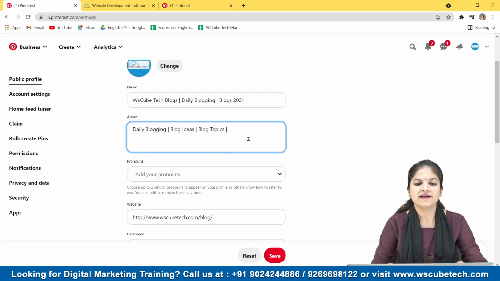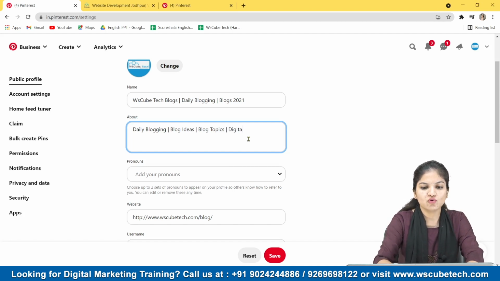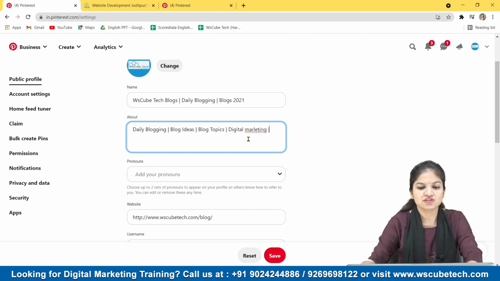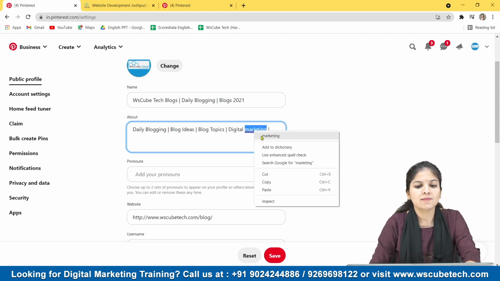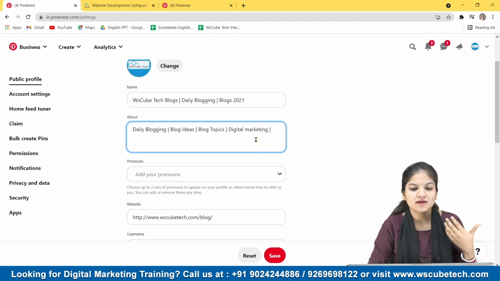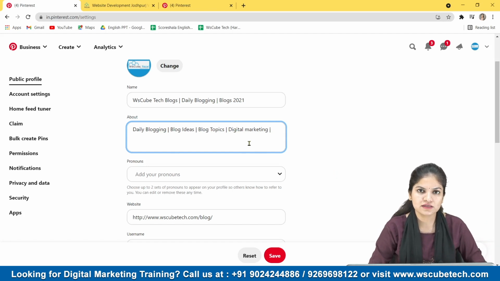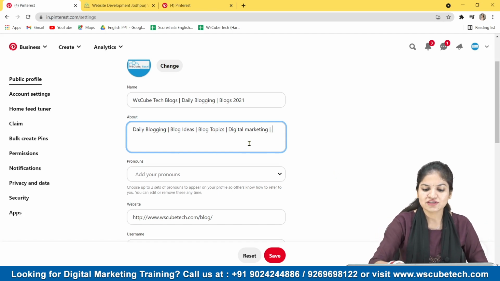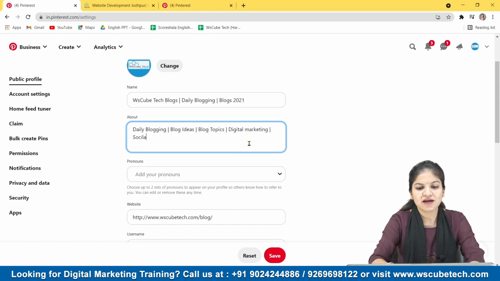Other than that, I'm adding some keywords related to my content. For example, we post content related to digital marketing, so I'm going to add something related to digital marketing. Either you can make a particular paragraph, or I'm just separating all the keywords with a pipeline, right? So whatever suits you, just make sure to add these keywords to your description, right? So I'm typing digital marketing or social media marketing, because we post blogs related to social media marketing, right? So that's why I'm adding this.